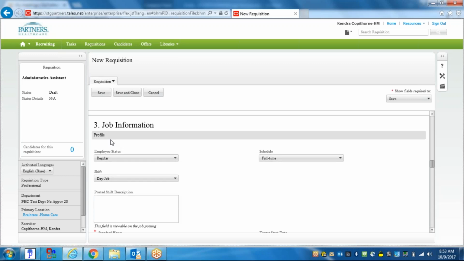Job information. This section is very specific to the job. Getting into the details of employee status, schedule, and shift, it will automatically populate to a regular full-time day job. However, you do have the option of the drop-downs if it's temporary, per diem, per visit, full-time, part-time, day, evening, night, rotating. So again, making this specific for the job that you're recruiting for or that you're posting.